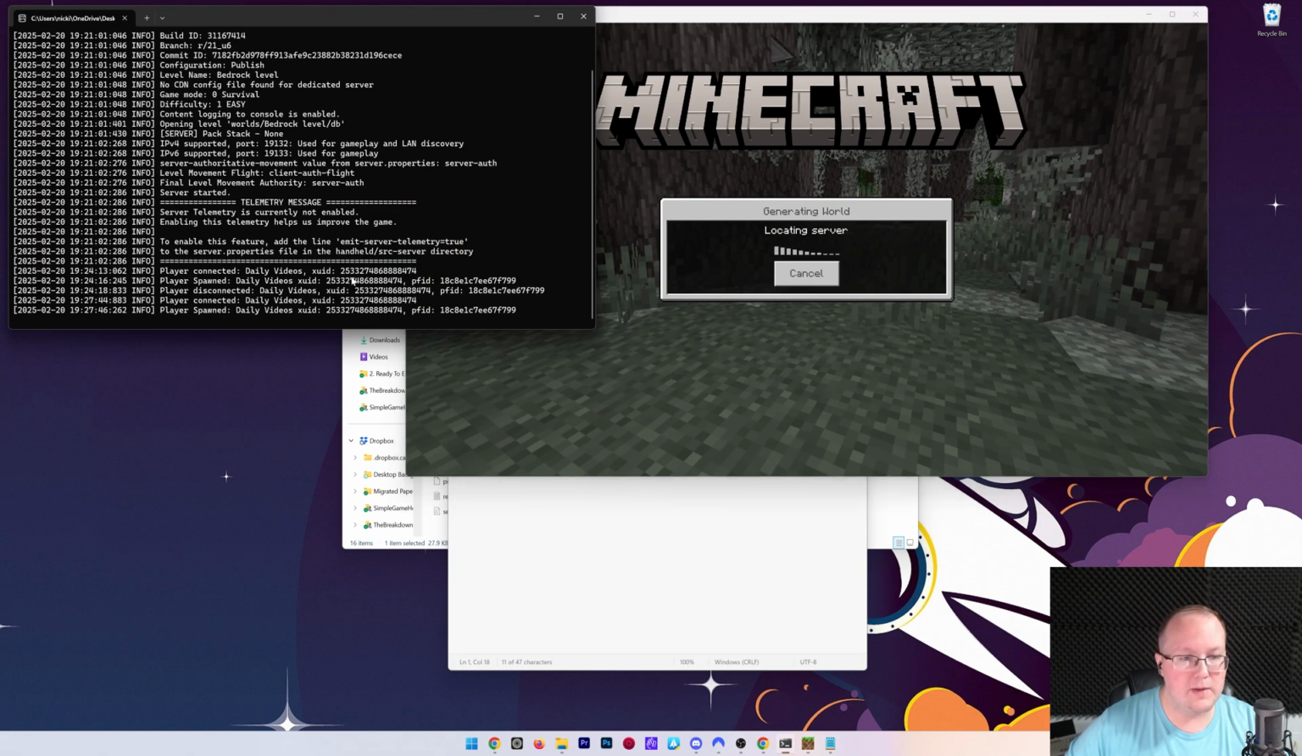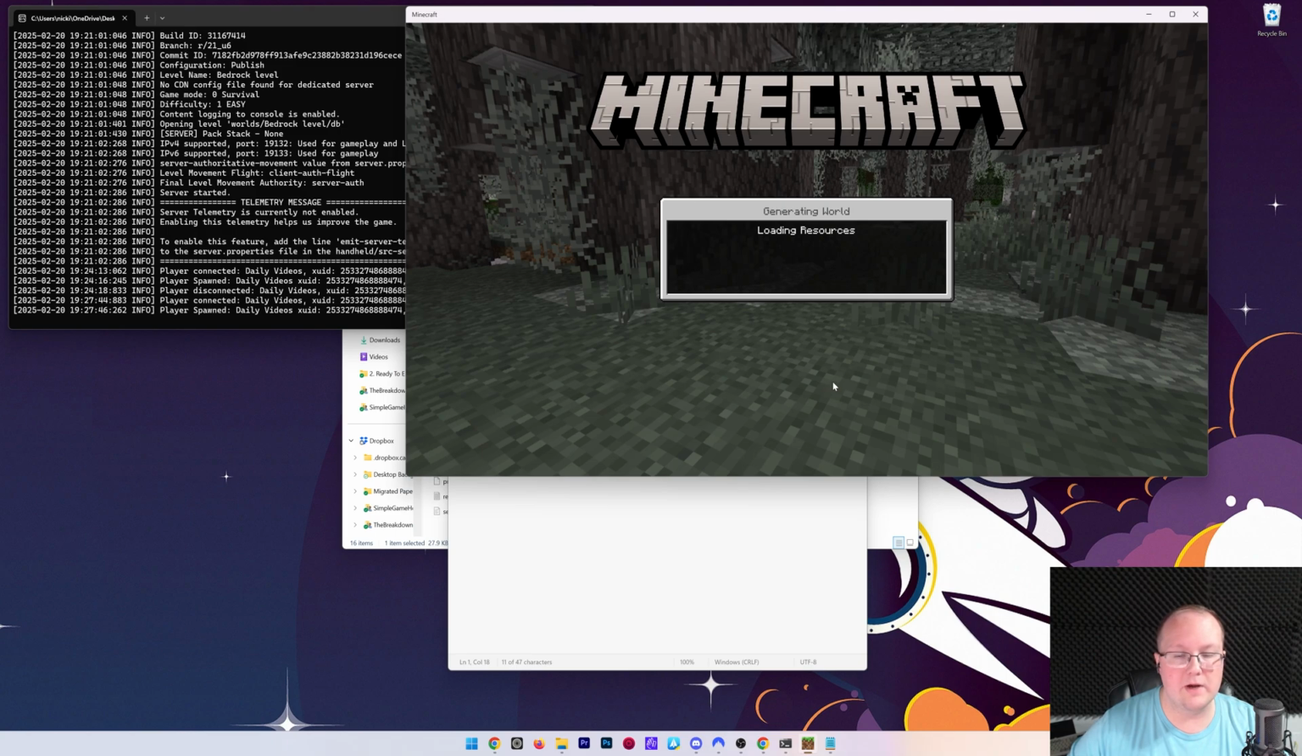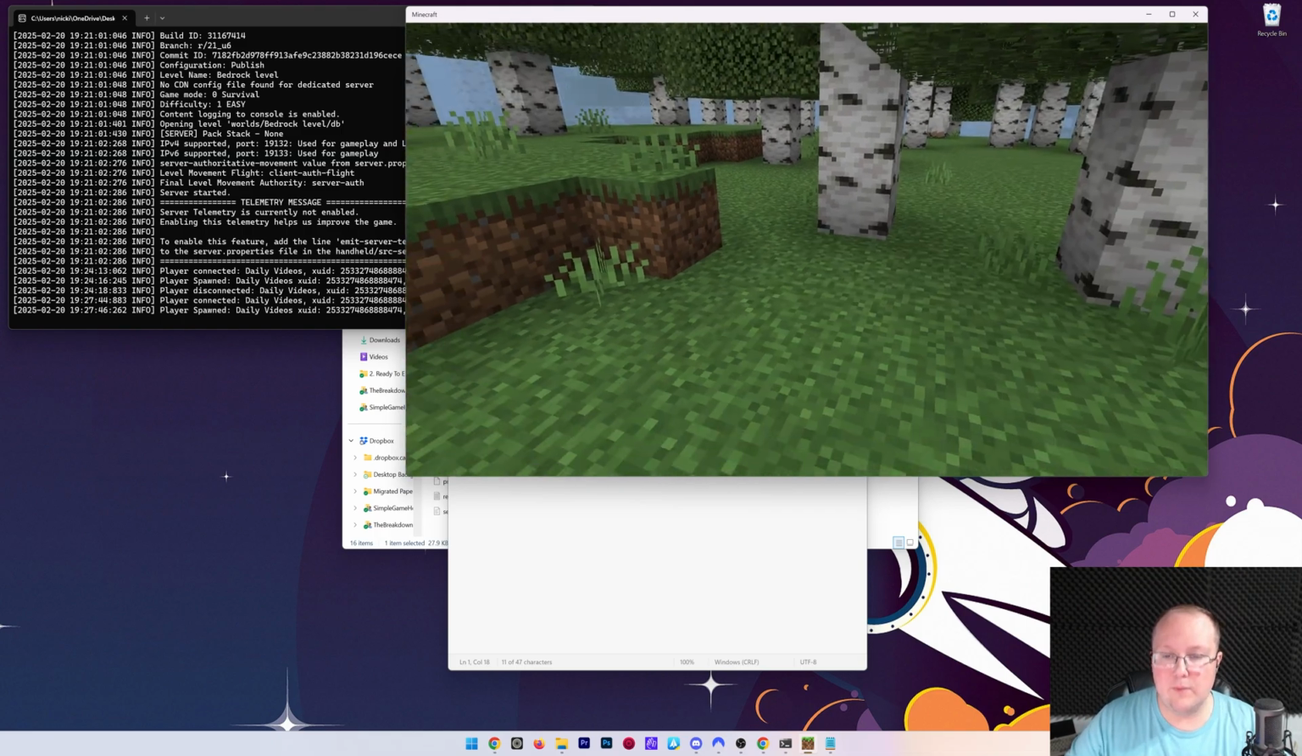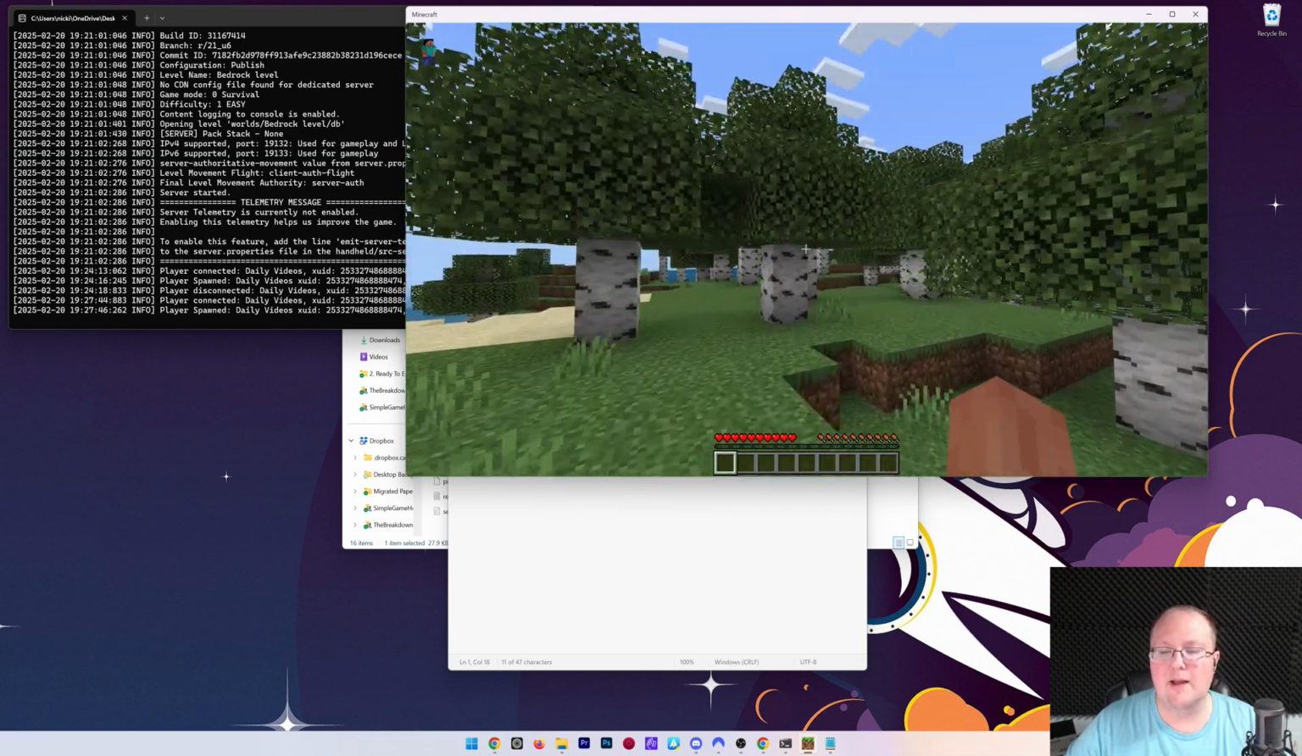So if we join it in, it will join in on the left-hand side, and we are good to go. We are now online on this server after it generates the world. But if it gets to generating world, loading resources, your server is good to go. Just give it a second, and you will join in. There we go, and we are now on this server. We can run around all that stuff.